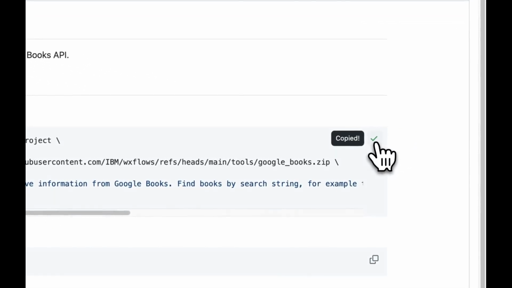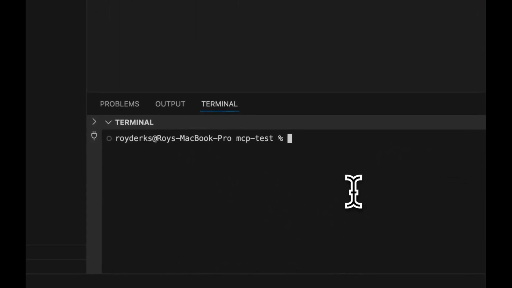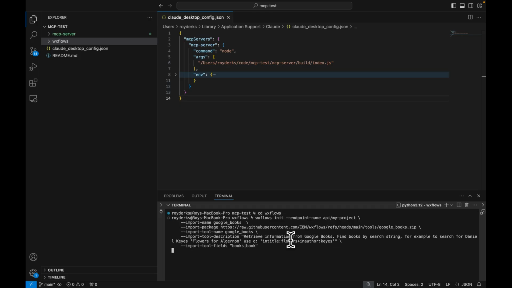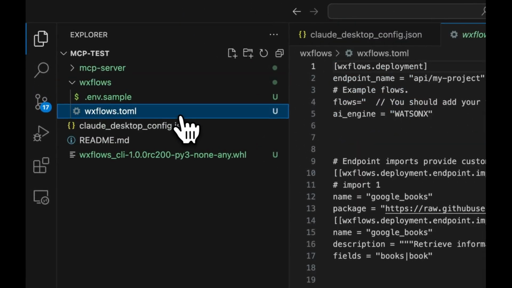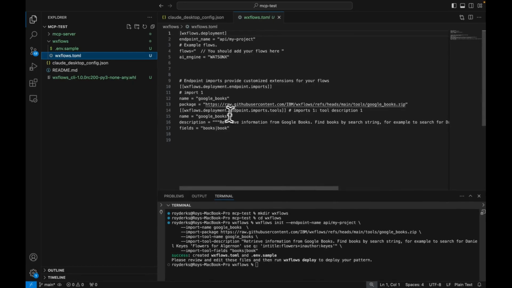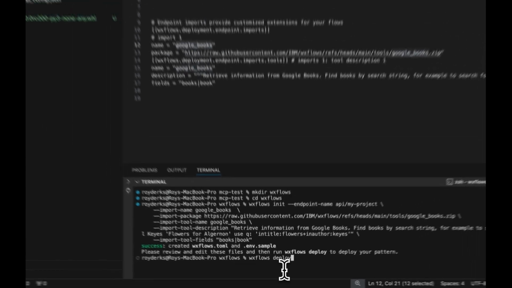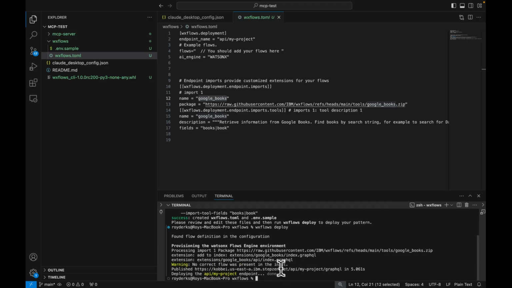In VS Code, I'm going to create a new directory, which I will call wxflows. And in here, I'm going to run the command to import the Google Books tool. So I'm going to cd into wxflows, and I'm going to copy paste this command. I already installed the Flows engine CLI, so I don't need to do this again. If we look at the wxflows directory, you can see a new file has been created, which is wxflows.toml. And in this file, you can find the reference to the Google Books tool. The only thing left is deploying this by running wxflows deploy. And this will create an endpoint that I can then use in my MCP server to handle tool calling.